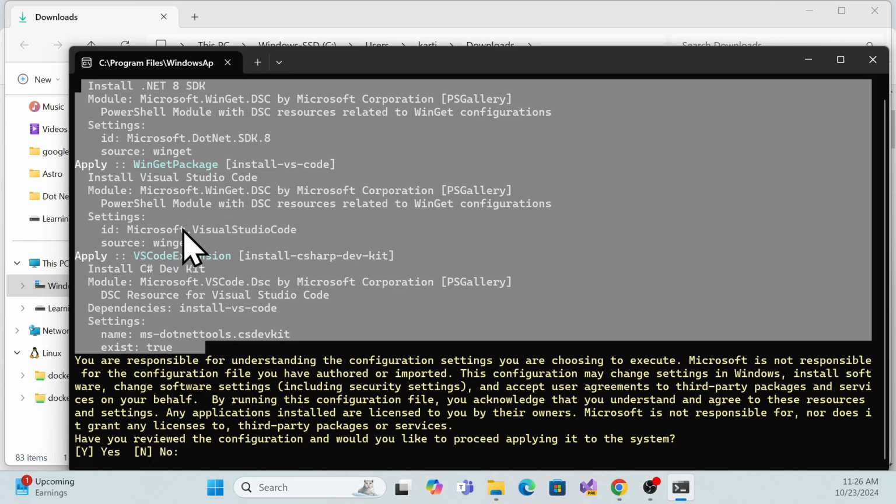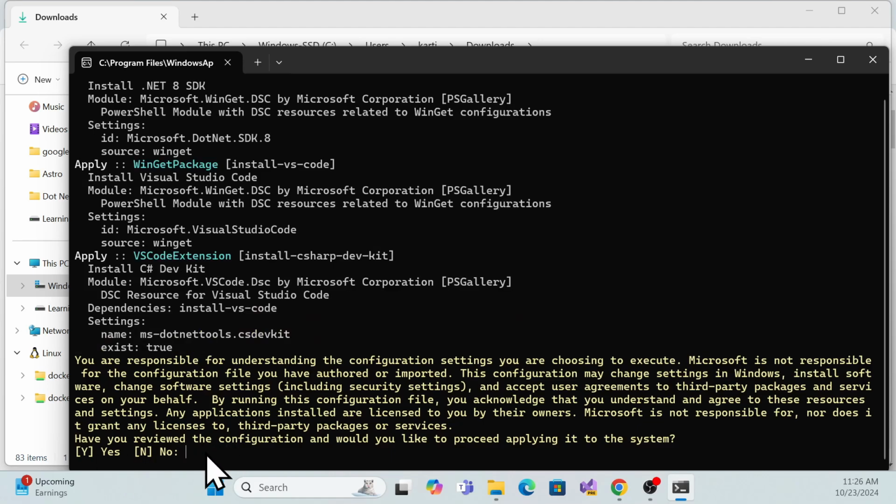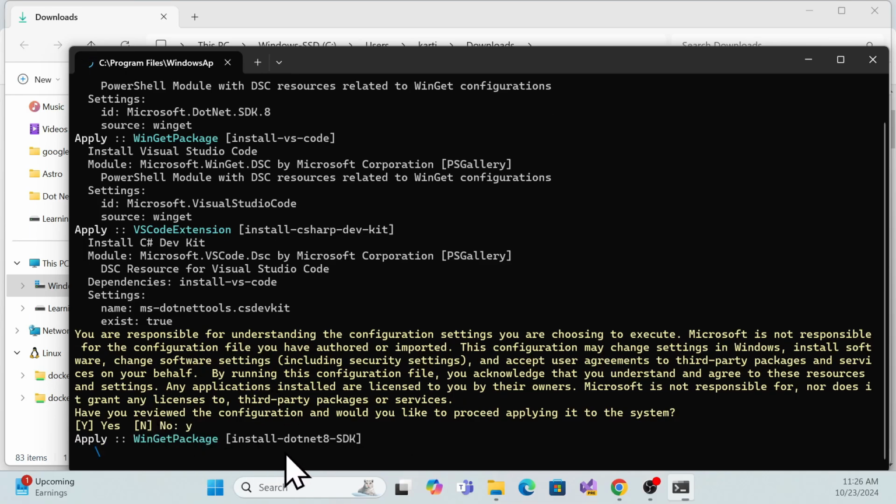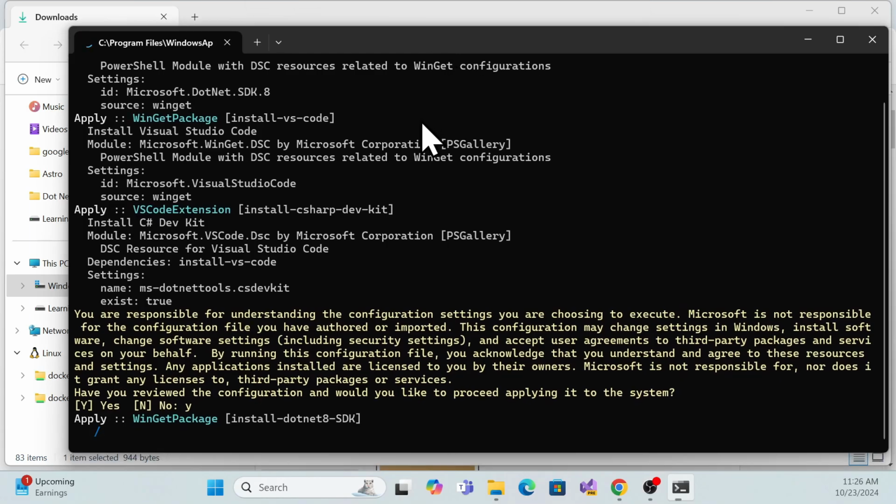Once it analyzes them, you simply have to press Y or N. I will press Y and hit enter. It will first download the SDK, then download VS Code, and then install all the C# Dev Kit tooling. Let's wait a few seconds for it to install on your local system, and then we will show you how to create a new application using this.